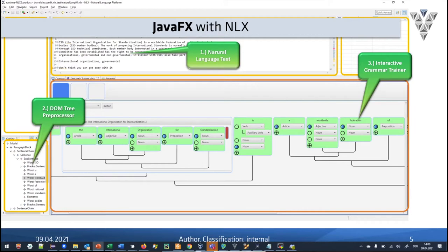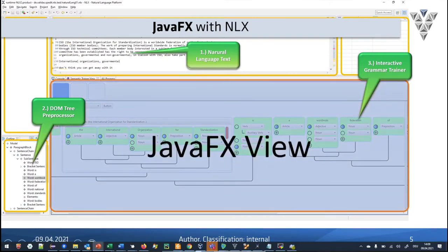And this trainer is a form of machine learning approach that tries to learn the structure of a sentence by interacting with this trainer, and by that also prove a hypothesis that you can also do machine learning on models, which finally will, this is just a hypothesis, one day outperform neural networks. But all right, as I already said, this is the JavaFX view.